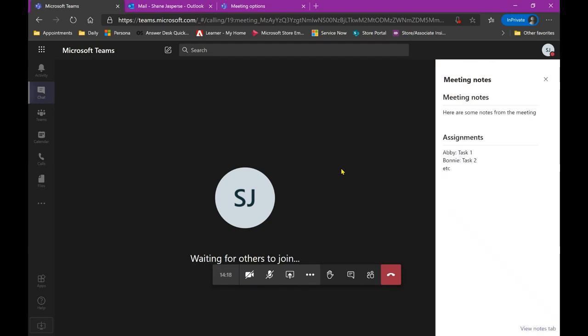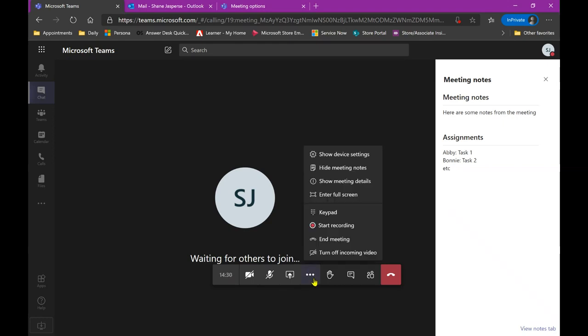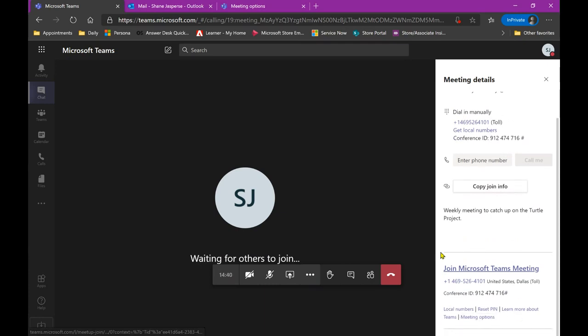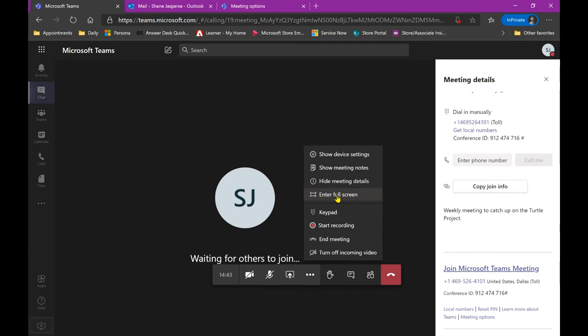We can also bring up our meeting notes directly within the meeting, and then I can click on the View Notes tab down here, and that will take me to the tab that I was just looking at. We can show the meeting details, which again just tells us the join info and gives us some other options. Here we can also check out the meeting options again. We can have the meeting enter full screen. We can bring up a keypad, which is useful if maybe we are calling somebody into the meeting, but they have an extension that we need to dial. We can click on this to bring up the keypad.